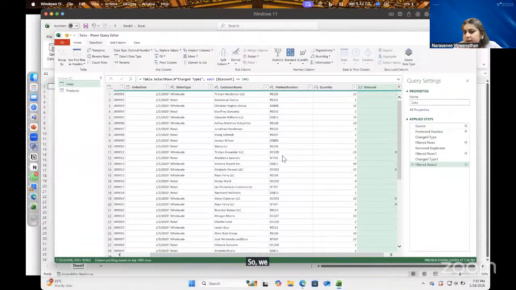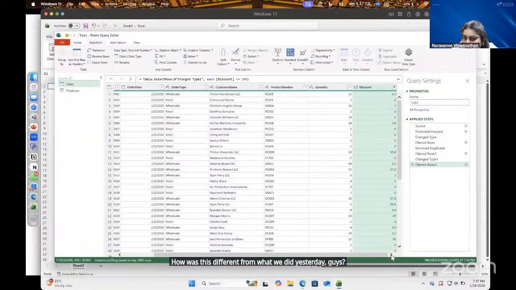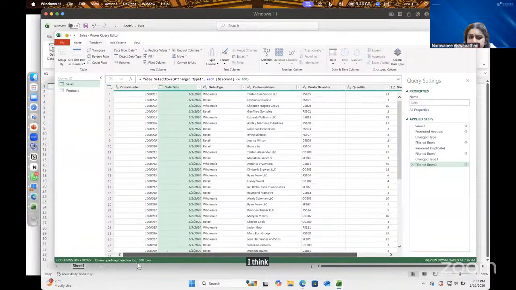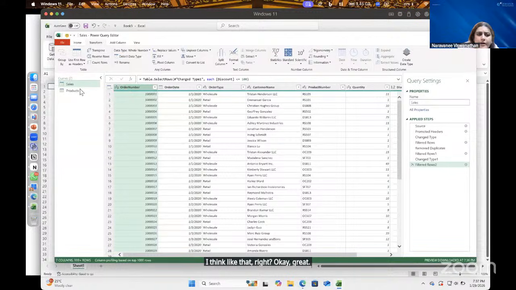So we have done data validation. Everyone with me? How was this different from what we did yesterday, guys? Did we not put some domain expertise in this? We also understood what this data is, and only then we started doing it, correct? So ideally, we should do what we did yesterday in terms of correcting the data, but after that, we do this data validation. Clear, everyone? Anyone who's not with me? Nothing like that, right? Great. All right. Now let's go to products.